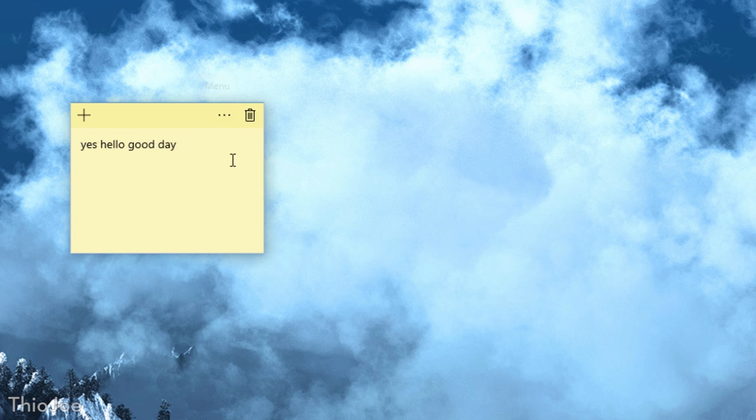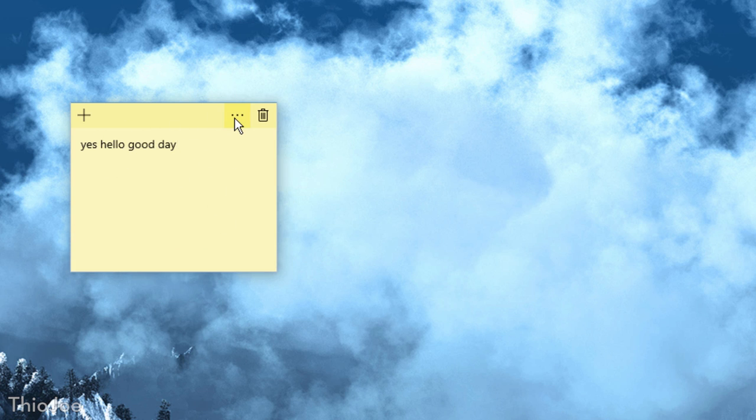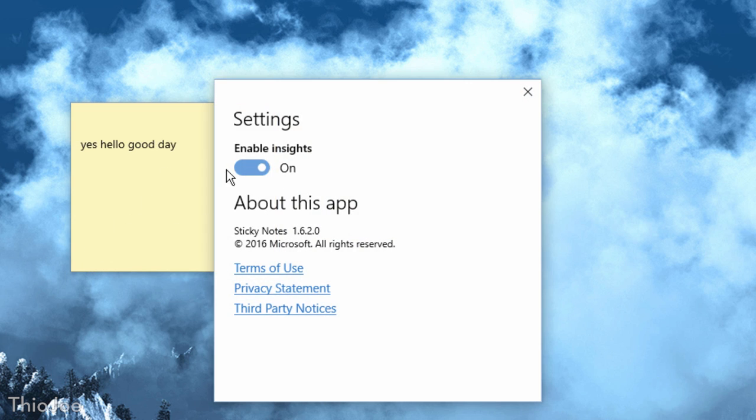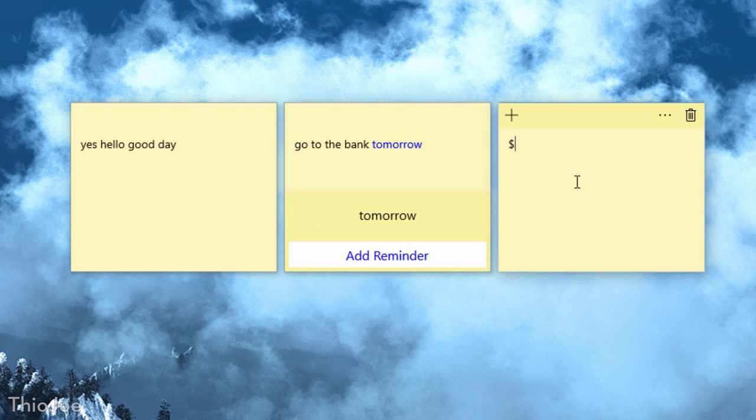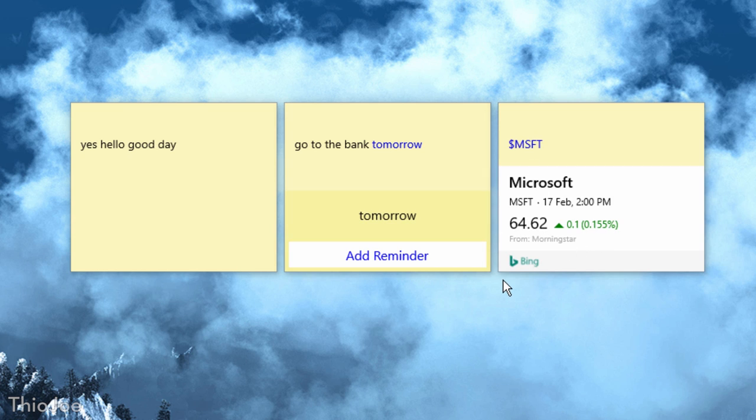However, one cool feature is if you choose to enable insights by clicking on the three dots at the top and then clicking on the gear, you can enable it there. With insights, it will look at the content of the notes and use Cortana, the AI, to show more info about that based on context. Like if you type in what looks like a reminder, like go to the bank tomorrow, it will ask if you want to make an actual reminder. And if you type in a stock symbol, for example, it will show you info about that. All sorts of other stuff. You can look into all the features it has.